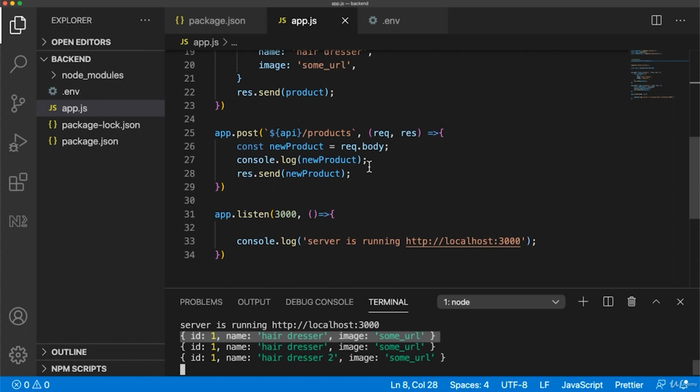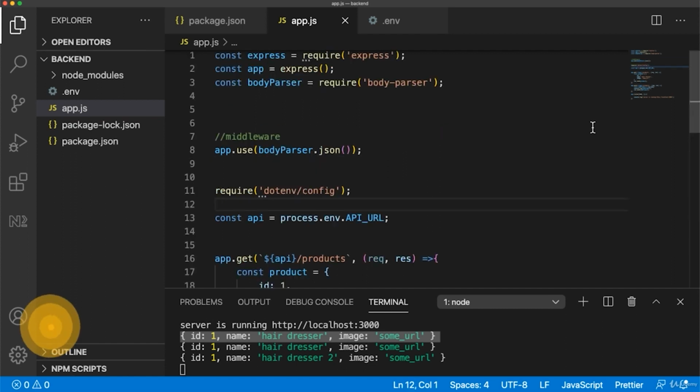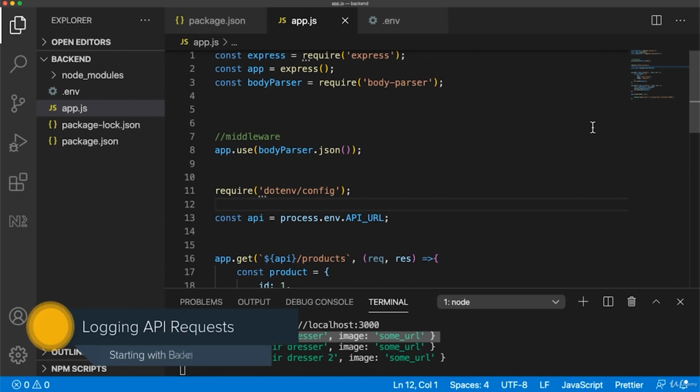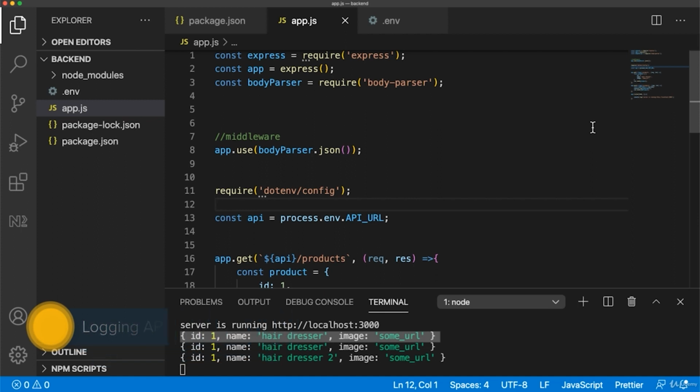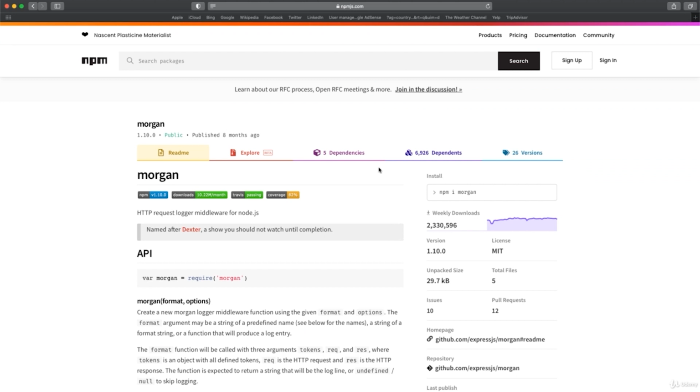For example, when someone posts data or gets data, we will log them in the console of our application. It's very helpful for the developer to know what is going on on his server, so we can know and log the HTTP requests which are coming from the front end, like post, get, put or delete. To do that, there is a very good library called Morgan, so we can use it to log our HTTP requests which are coming from the front end. So let's install this library.